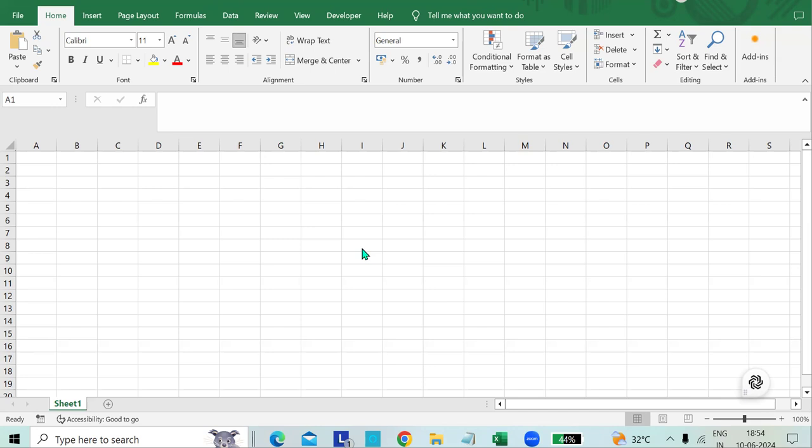So today in this class, we will learn how to implement the hexacode and RGB in Excel. So we will see how to implement hexacode and RGB in Excel.